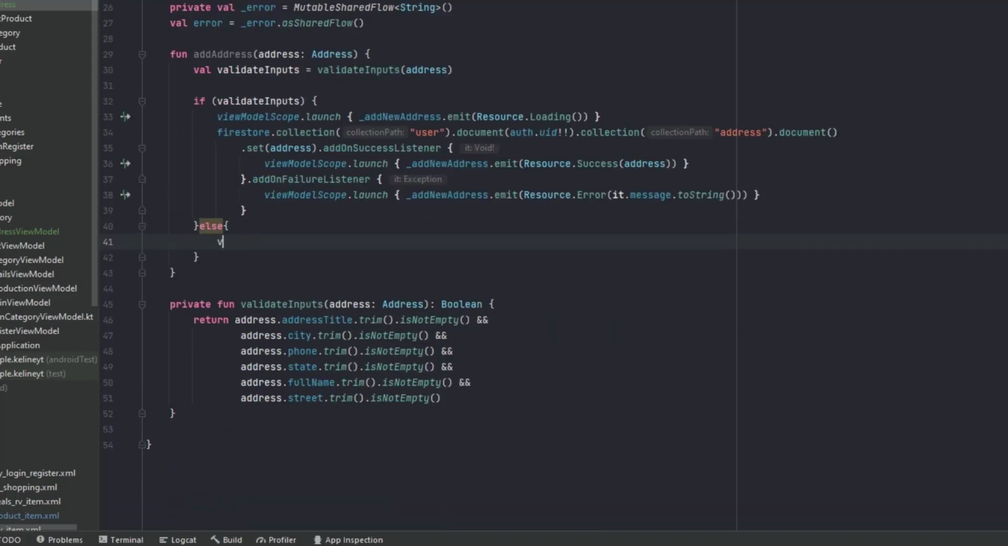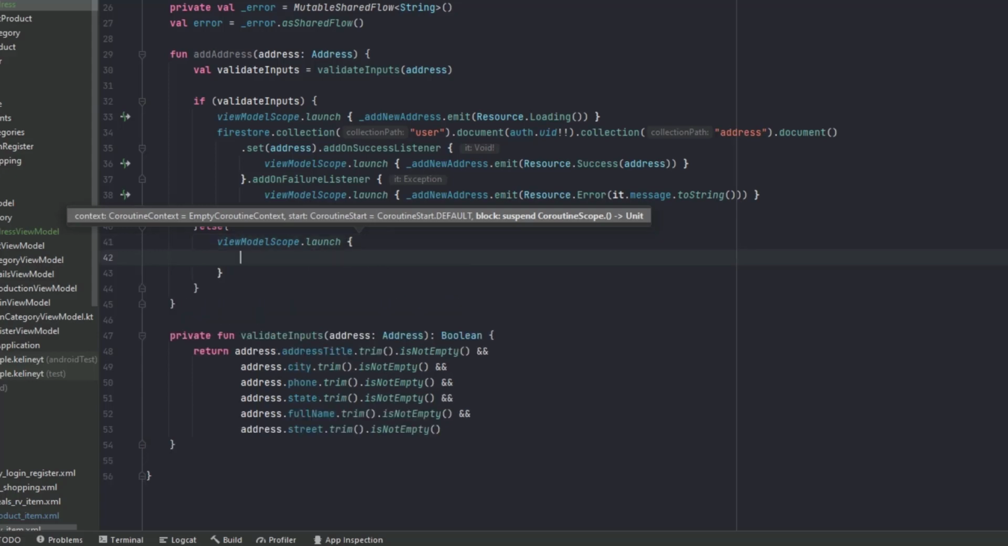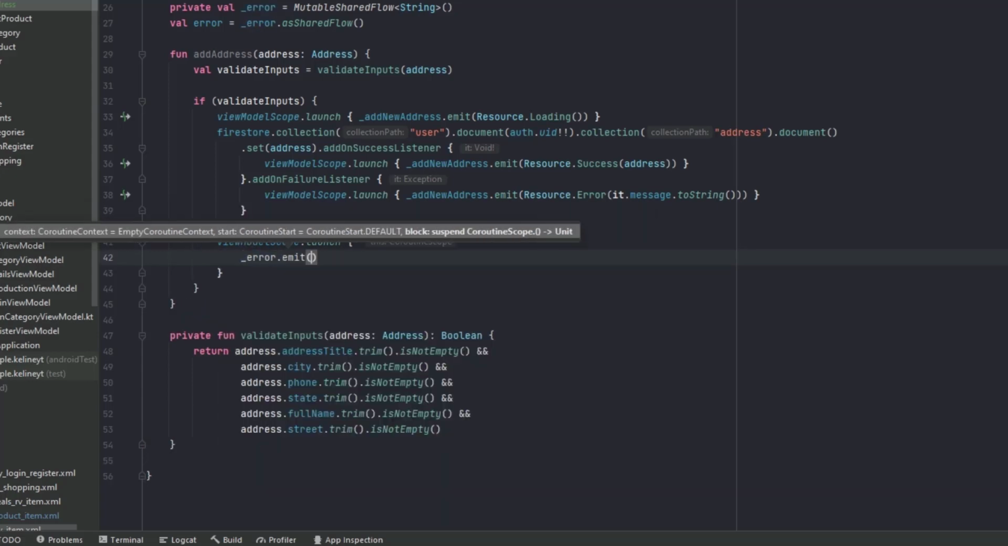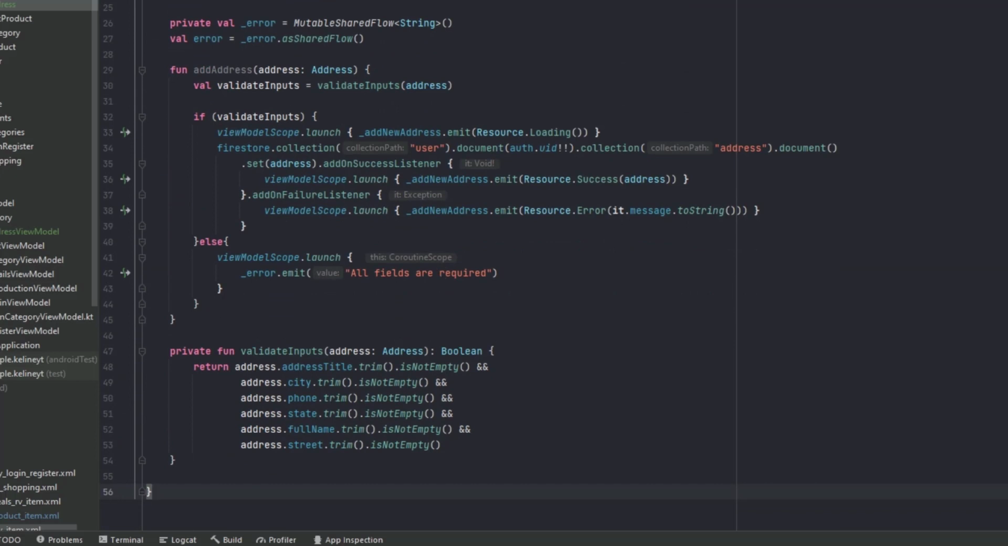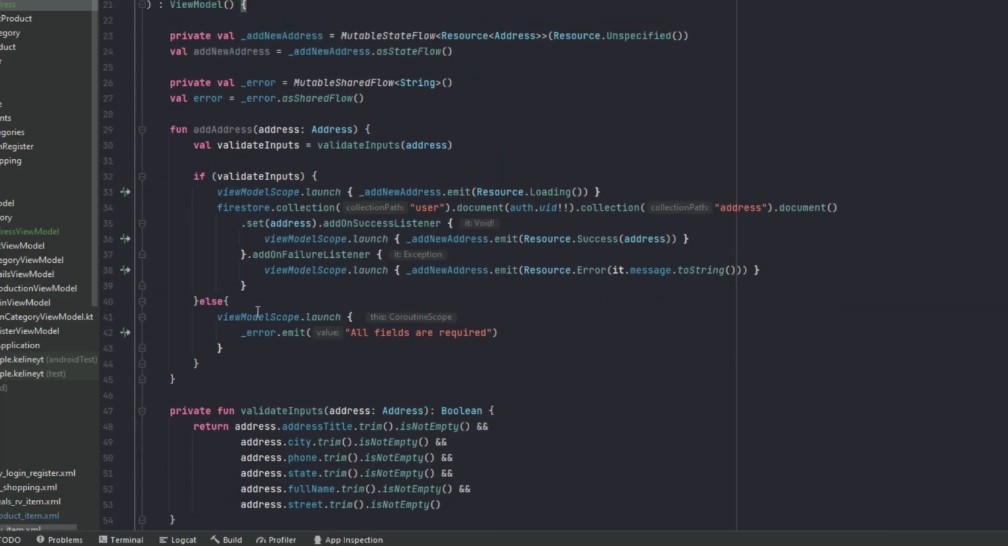Then inside the else block, let's launch viewModelScope, and we can emit any message in here. All fields are required. That's it for now. We're not done with this ViewModel, but that's it for now.